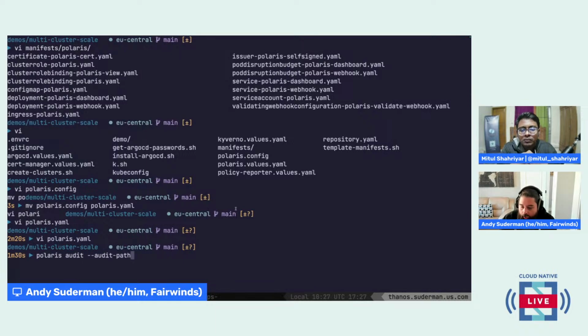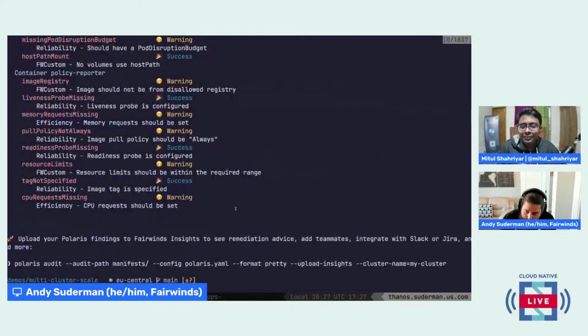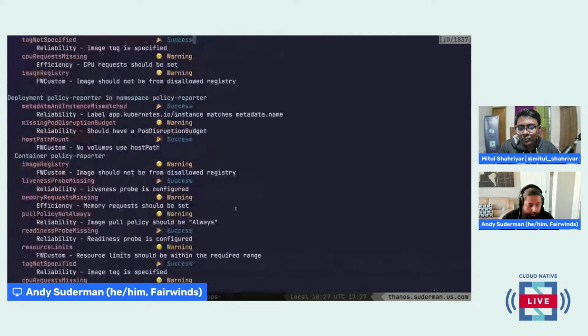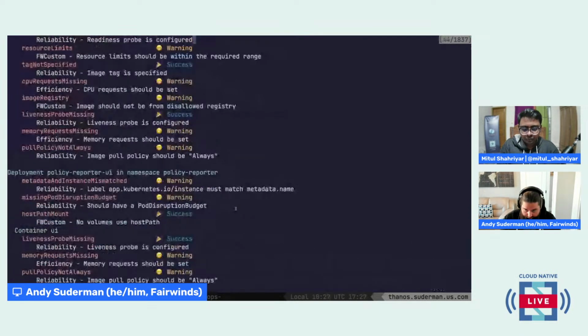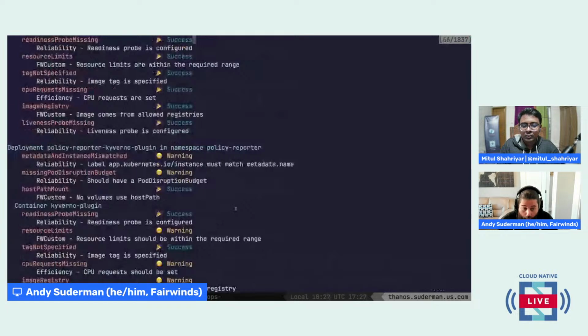So if we do an audit path manifests in this directory, we can use the same config that we were just looking at. So, we can use the same one that we're running in cluster. We can use on the CLI. And we just want to format that a little nicer for the purposes of the demo. You can see all of these warnings directly in CI, and we can control the behavior of that, whether it fails or succeeds, passes the pipeline with this CLI.